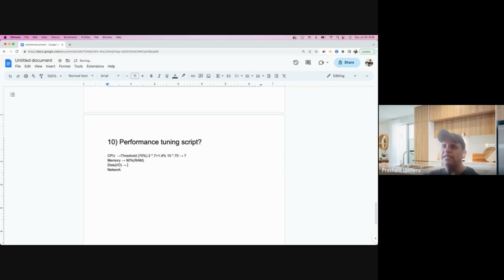For disk, I will rely on something called the wait parameter. If you remember last time, I'm going to show you again: in the top command, we have the wait column. If this wait is more than 0, that means there is some IO still waiting in the queue to be processed by the disk, or waiting to be processed by the CPU. This is not a good indication. So anything greater than 0, I will trigger an email.